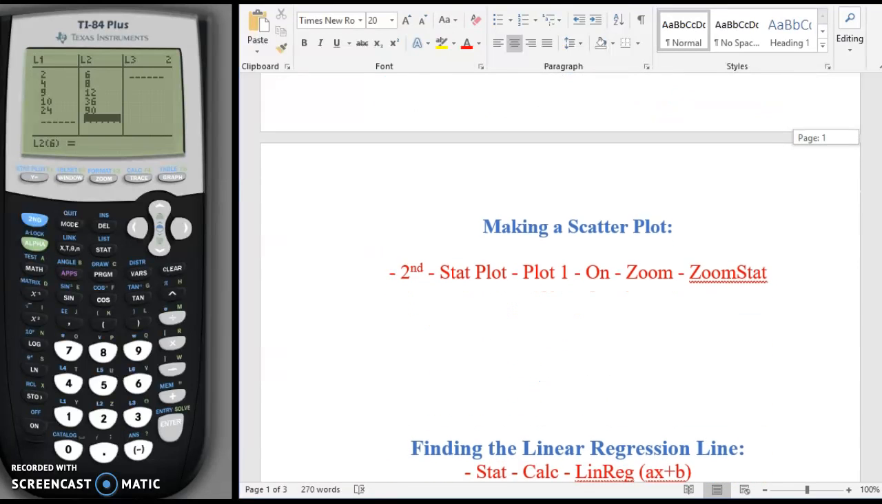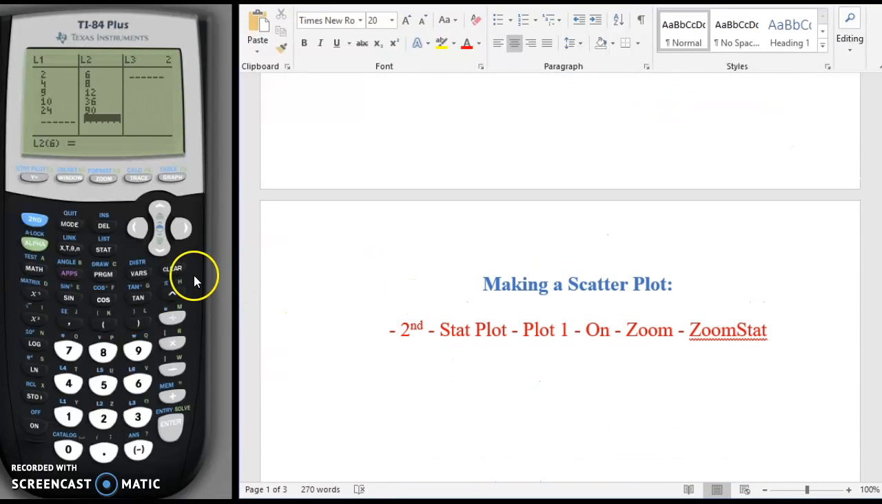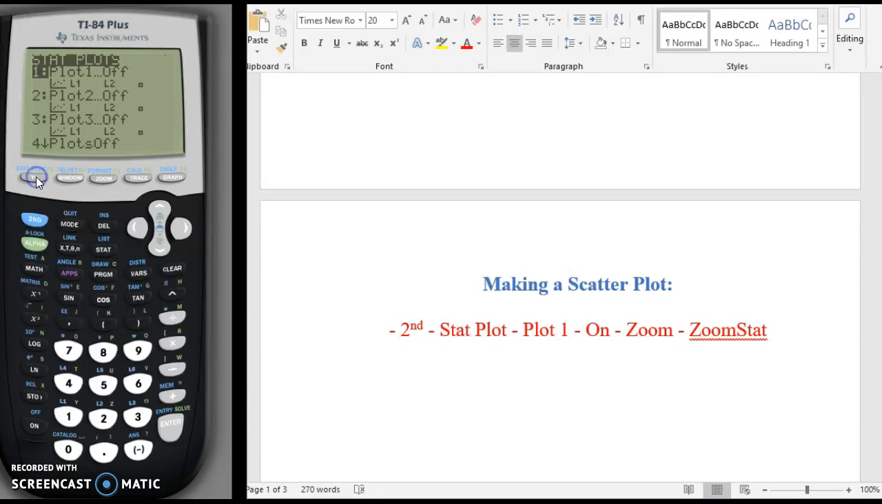We will now learn how to make a scatter plot. The first thing that we need to do when we make a scatter plot is click second y equals, which is stat plot, and click enter, and enter again to turn the first plot on. Then we will click zoom, scroll down until we find zoom stat, click enter, and here we have our scatter plot of all of our data.